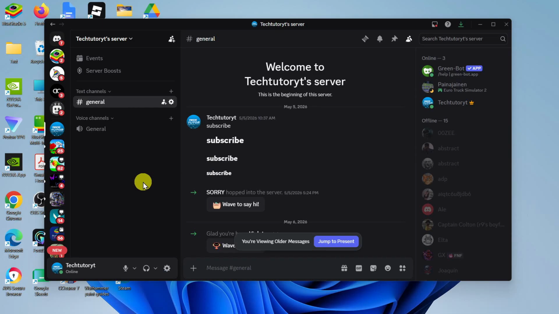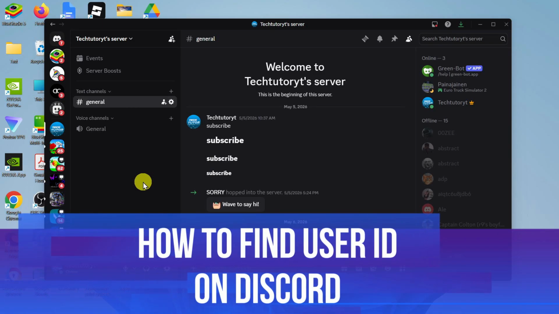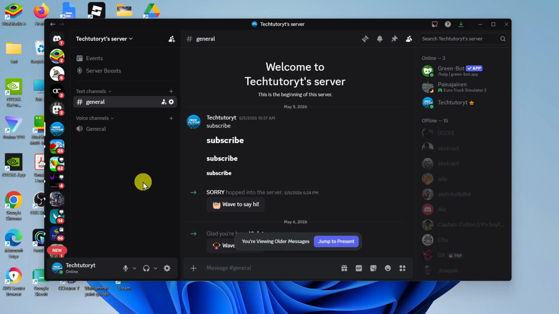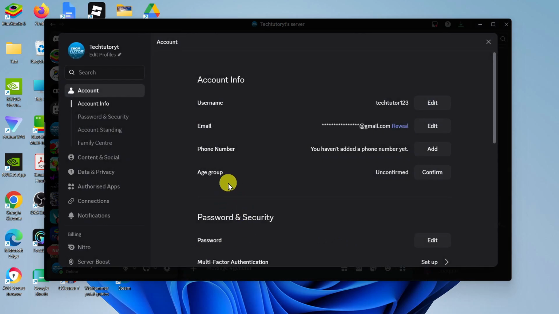In this video, I will show you how to find your user ID on Discord. To get started, open up Discord and log into your account. And once you've done that, you want to come and click onto the gear icon in the bottom left-hand corner, which is going to take you to your user settings.